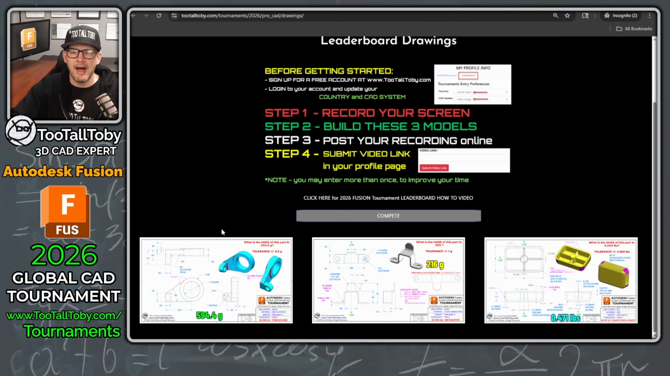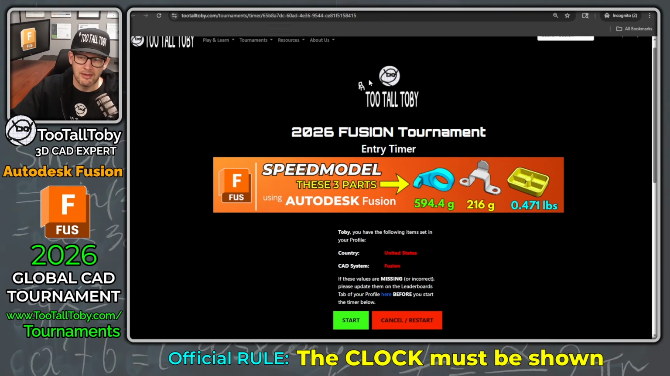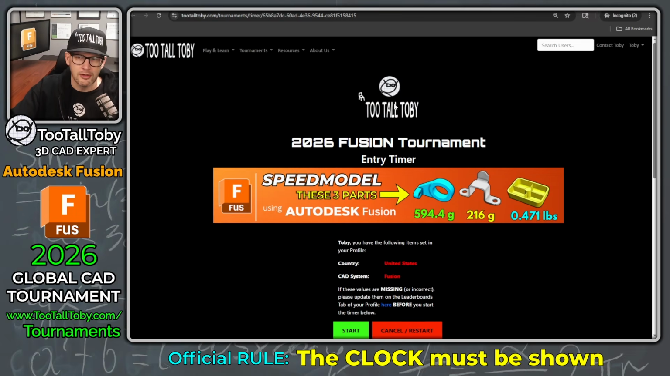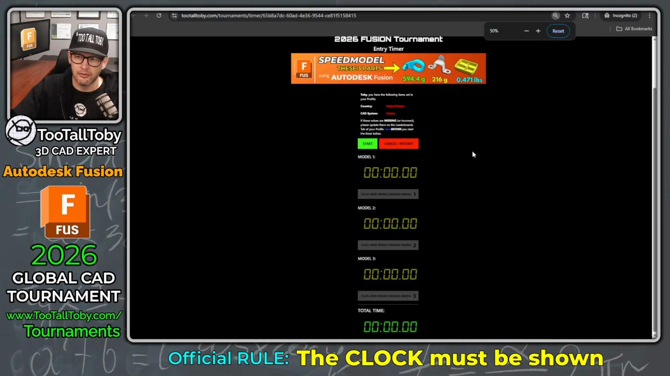So what you do is model these 3 models over and over again until you feel pretty confident with your speed modeling skills. And then you click this button here that says Compete. When you click Compete, this brings up a clock. You're going to record yourself modeling these 3 parts. So I'm going to take this clock.